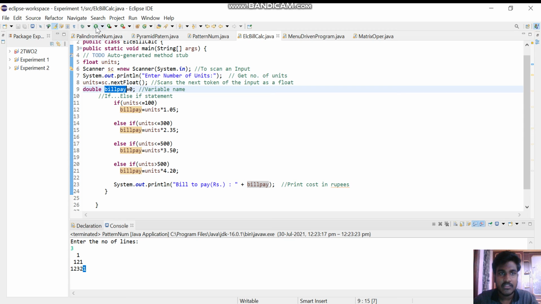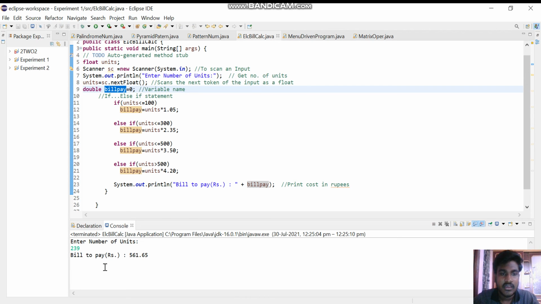So I am executing this program. I'm giving the number of units, for example 239. See here, 239 is less than 300, so 239 into 2.35 shows here. In the same way, for a decimal number also you can get the output. For example, I'm giving a decimal number, 587.5. Yes, 587.5 into 4.20, we get this value. So for both float values and integer values you can get the output.